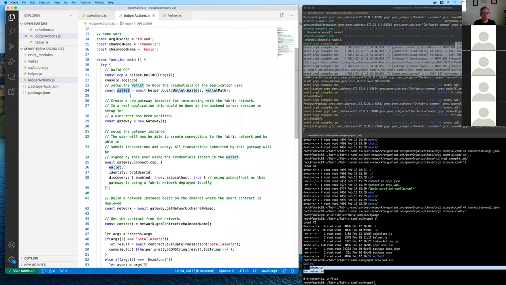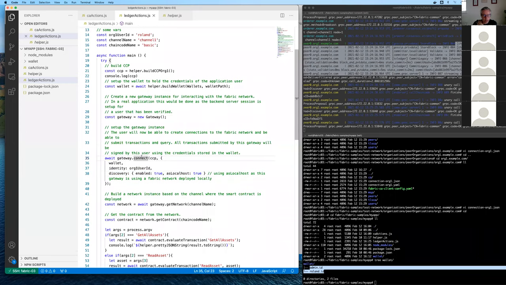Then you need the gateway. This is an object. And then you have to connect it. And to connect it, you need this information, the connection profile. So what is your network? Where is my wallet? Which user wants to connect? And is it localhost or not? And should I use the discovery service or not? And then you have a connection.